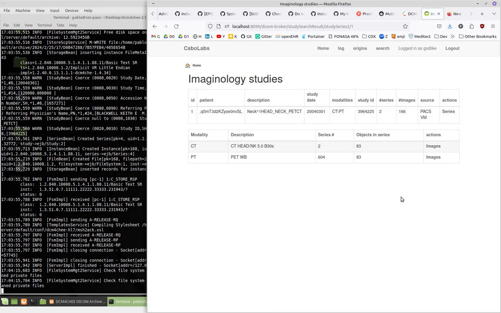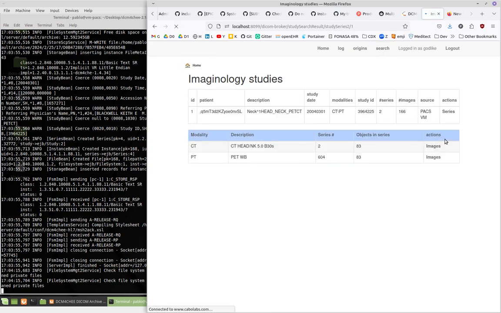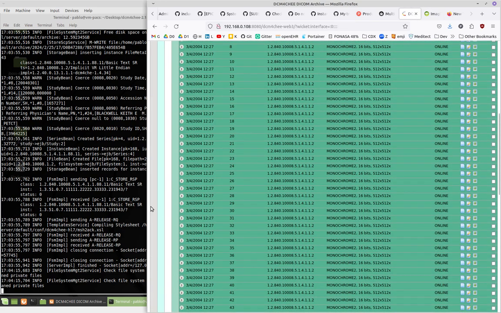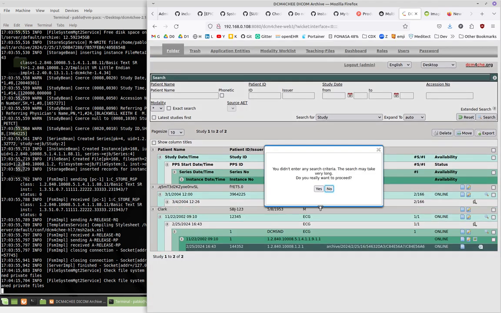I need to query the server again. I don't remember how this works. If I go to search series, I'm not getting the report back from the server. I might need to do the search again. But let's see if I go to the server and I do the search.